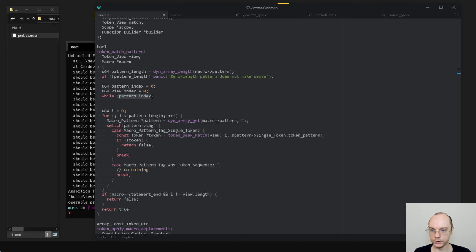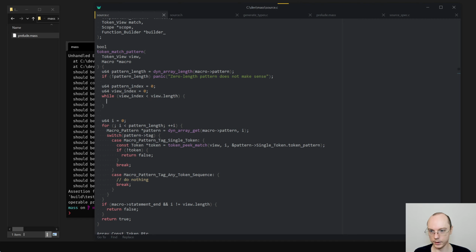So we say while view index is less than view length. Okay, here actually we can do a for. No. Well, yes. So this previous loop, and then this view index will go into here.